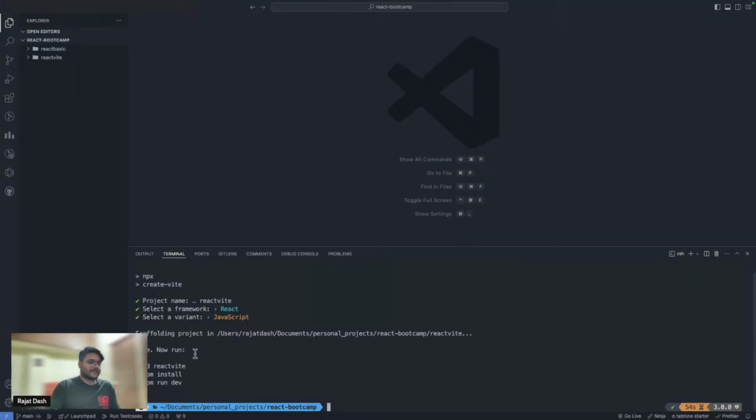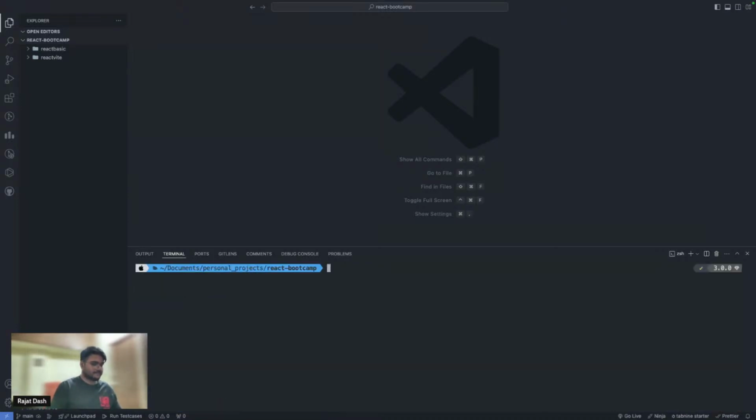That's it. Now it is showing us three things to do to run our application. You can see: move to the react-vite folder, a folder has been created, then npm install and npm run dev. So without being much late, let's do that. Let's first move to the React folder. I'll just show you all the files that are here.